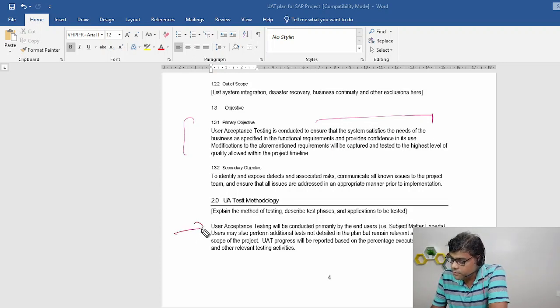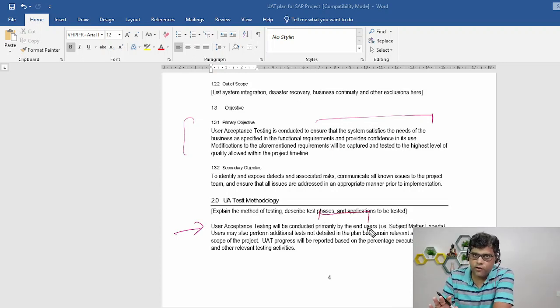So user acceptance testing, check this paragraph. User acceptance testing will be conducted primarily by the end users, but it's not mandatory that users do the testing. They are the owners of this particular process, but it may be subject matter experts from the business, mostly middle management, who are involved in this part. And you will ask how they have the knowledge of SAP before this testing. It is our job as consultants to give the proper end user training.